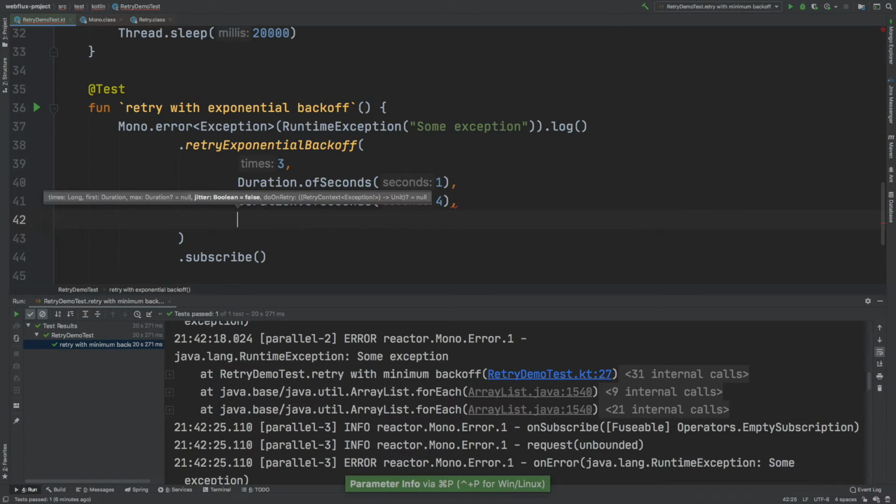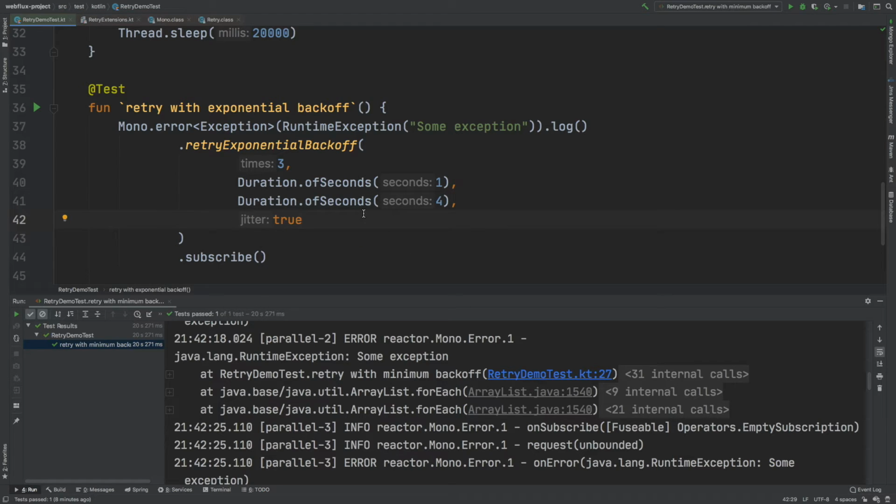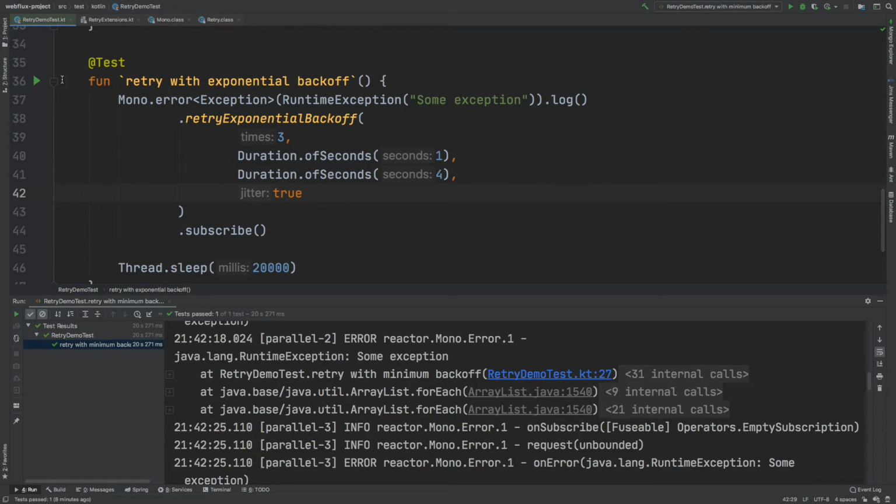Okay, then it has this jitter boolean where I can pass true. If you pass your jitter value as true, then this function will put some randomness in between retries, which will lie between 1 to 4 seconds. So let's run this example to observe what is happening.